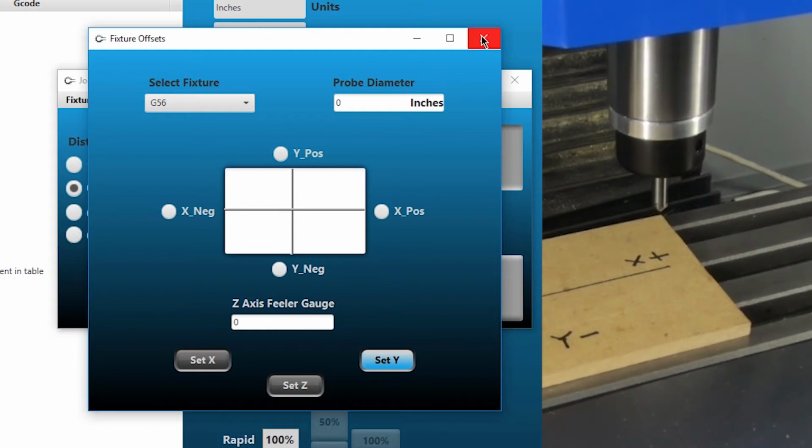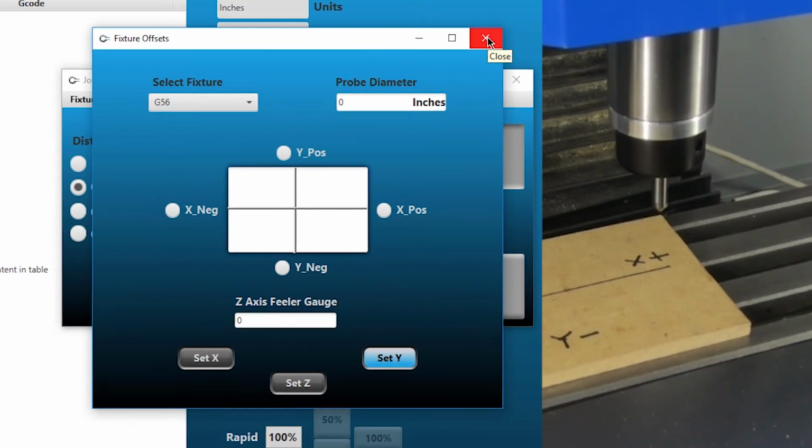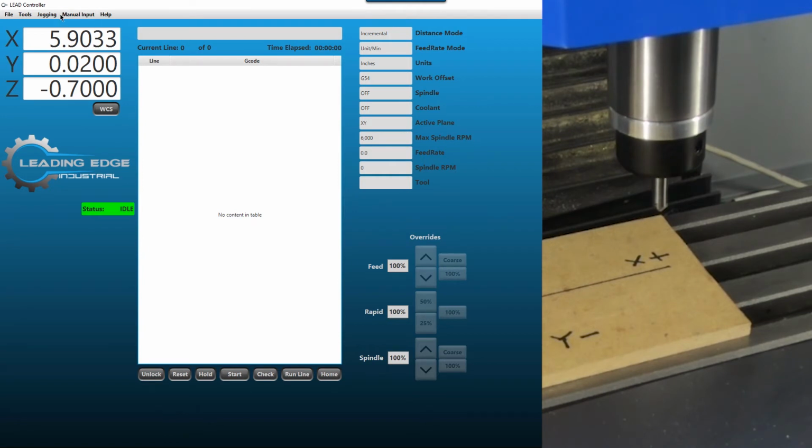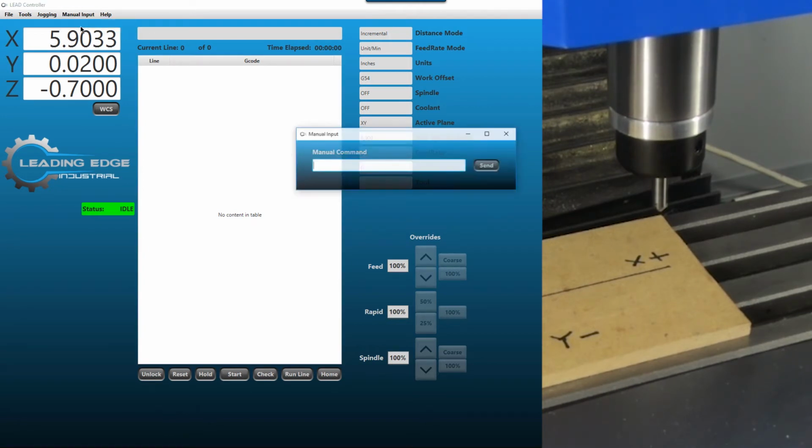And you'll see, actually, what we should do before we go any farther is go to the menu. We'll go to manual data and change our work offset to G56 so you can see that. So let's go to manual input. We'll change this to G56 and hit enter. And now you see that we've reset X and Y there to our 0 point. So let's go ahead and close down manual data.